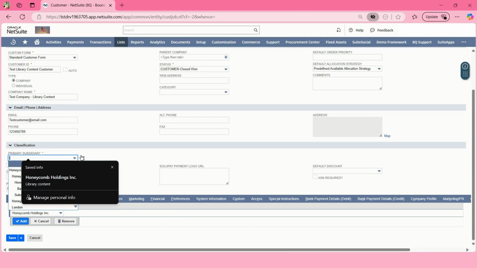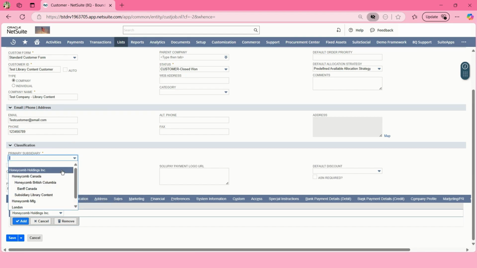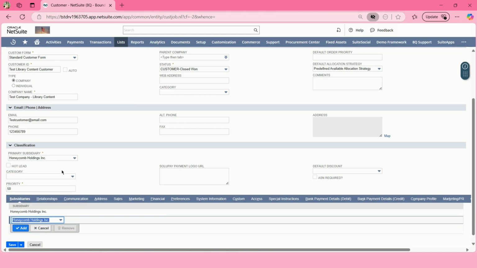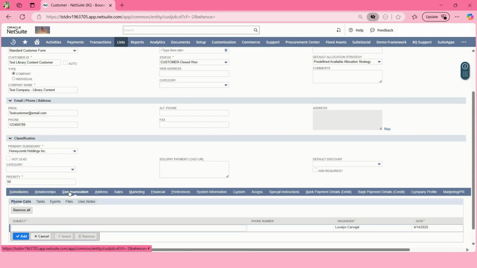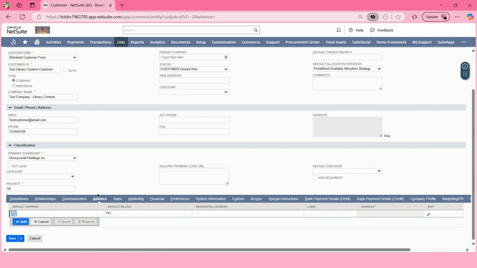Next is to select the primary subsidiary for the customer to associate them with the correct legal entity within your organization. Under the Subsidiaries tab, you can select any other subsidiaries the customer is connected to. Under the Communications tab, you can log phone calls, tasks, events, or other interactions with the customer. Under the Address tab, enter the customer's address details, including street, city, state, postal code, and country.